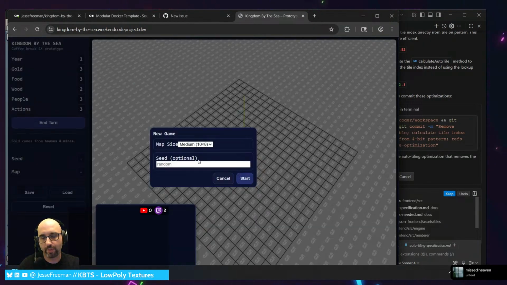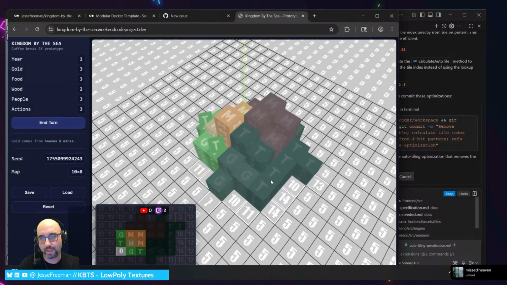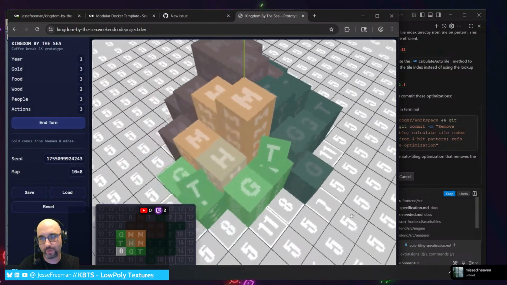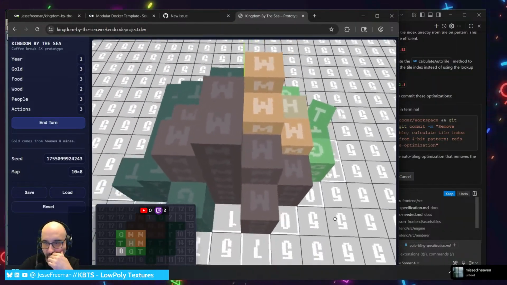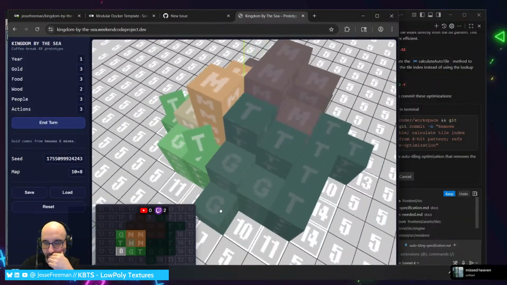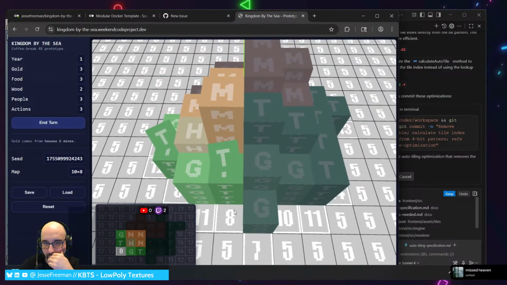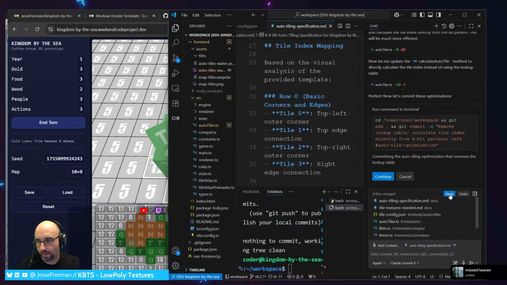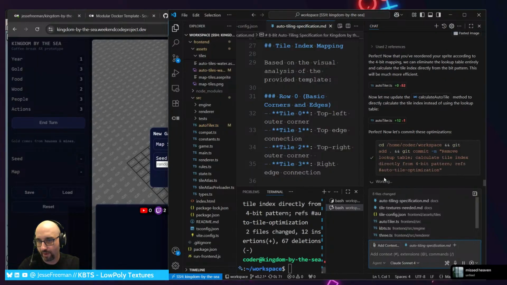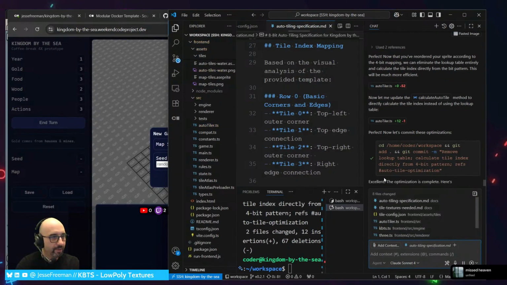So let me reload this real quick, and let's take a look at what's going on here. So I can already tell that this is completely and utterly wrong. So, all right, let's keep this. I'll just commit these changes anyways.